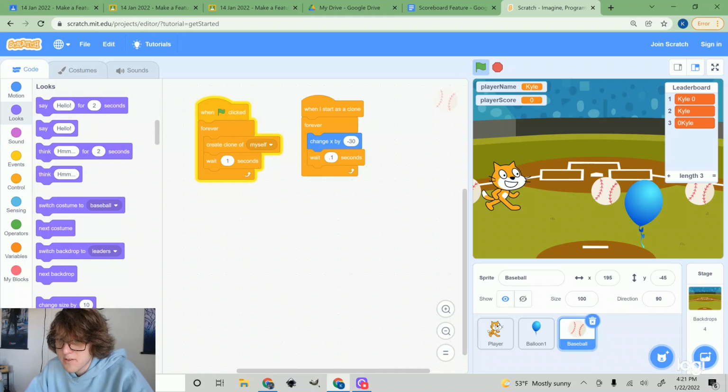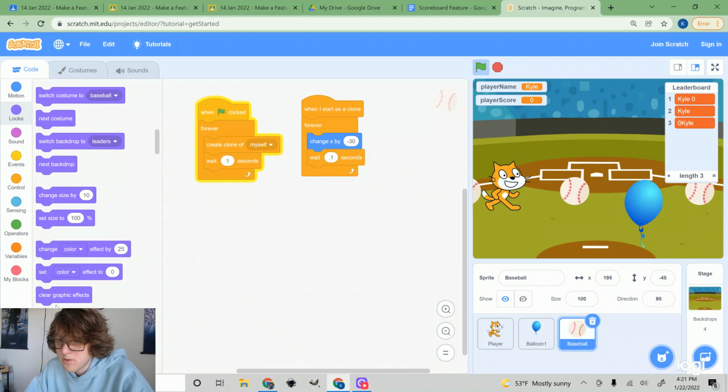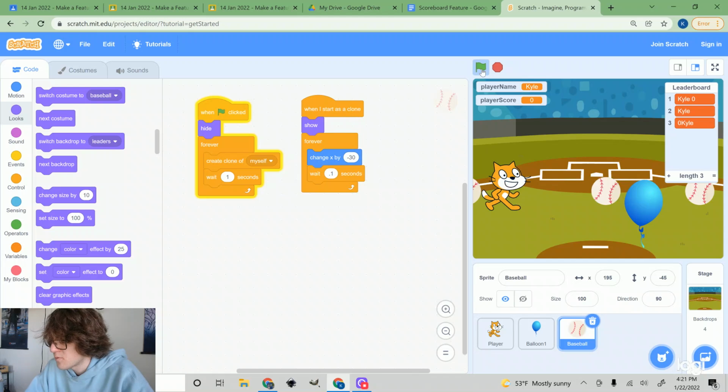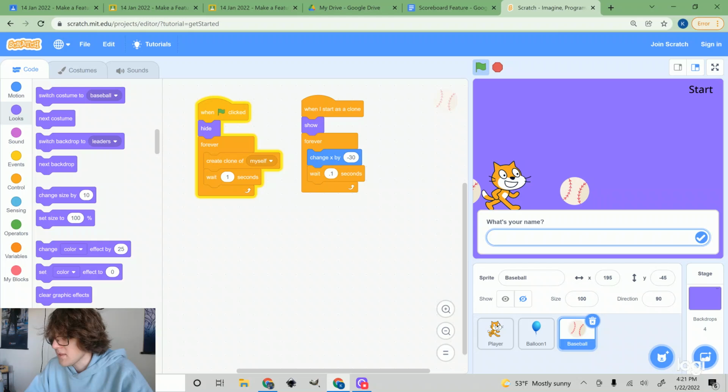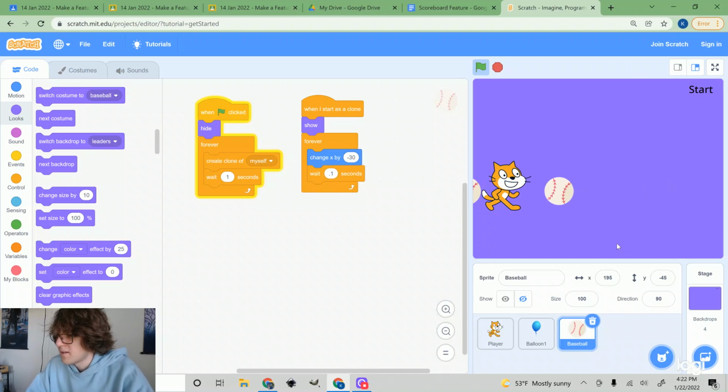So maybe looks, we say we want to hide whenever the green flag is pressed, and then whenever we start as a clone, the clone becomes visible. I hope this is from the name. There we go. So the baseball spawns, and now there's a bunch of baseballs that keep spawning here.